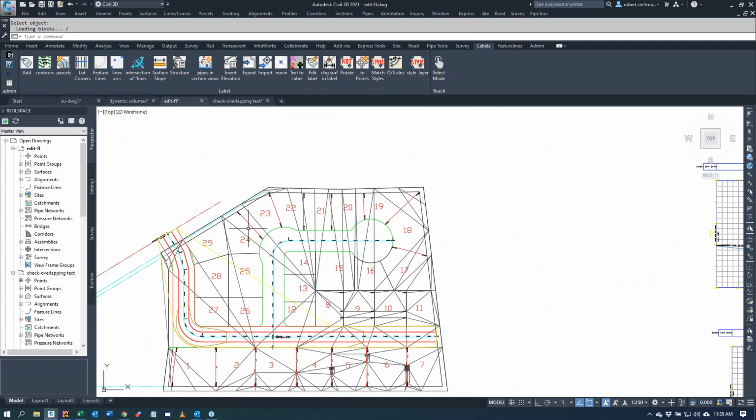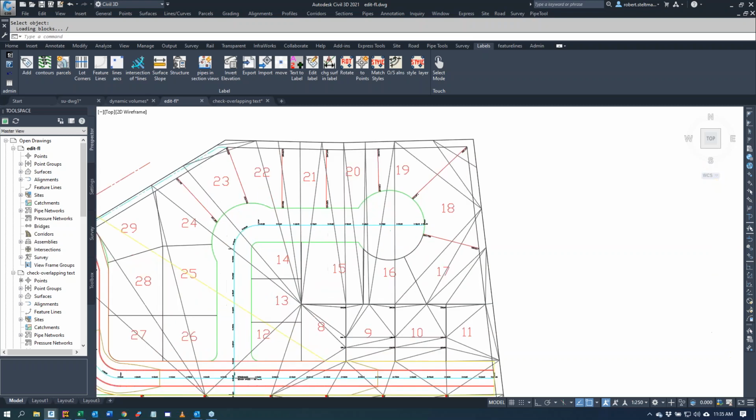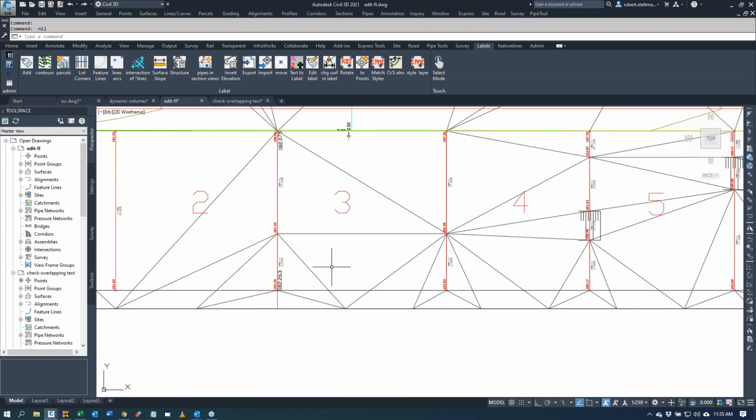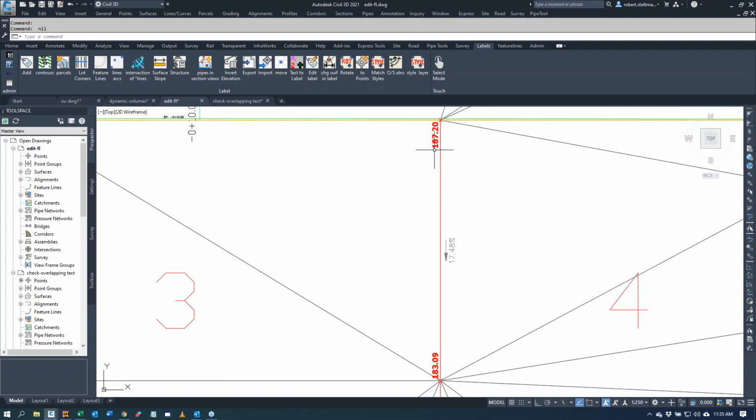Okay, one last one. Well, so now we have, I'm going to just undo that. Okay, so now we have all of these points, but how do you send that out to stake?